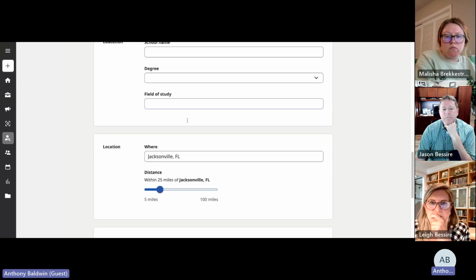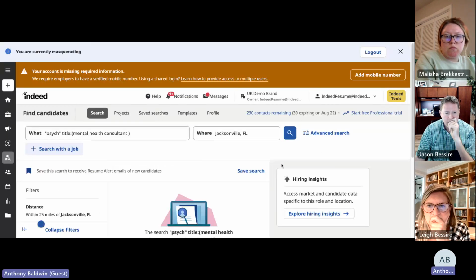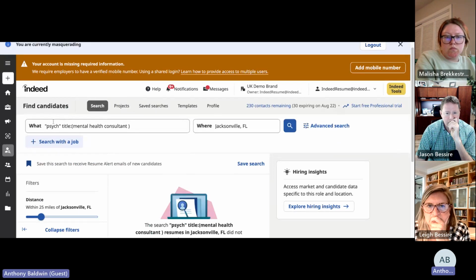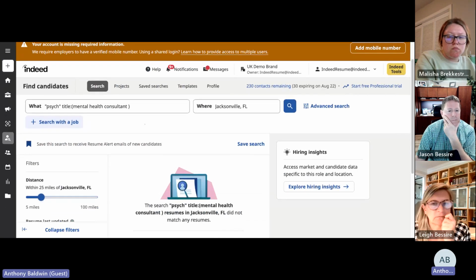Education, of course, is pretty straightforward. Location, pretty straightforward. And then the filters, which I'm going to go over in a sec. But now you see how it has that psych and then title mental health consultant. That's an example of a Boolean search string. Of course, depending on what information you want to include in that Boolean search string, it's going to give you varying results. So let's go back.